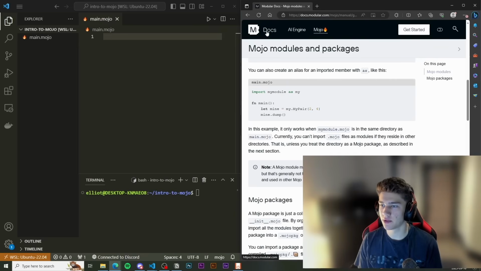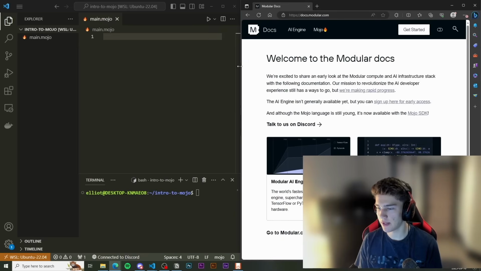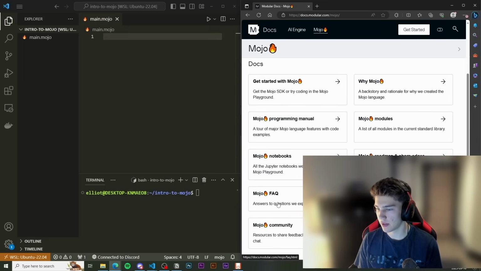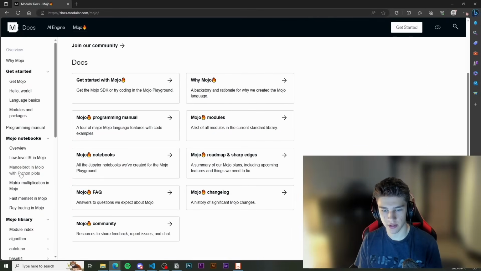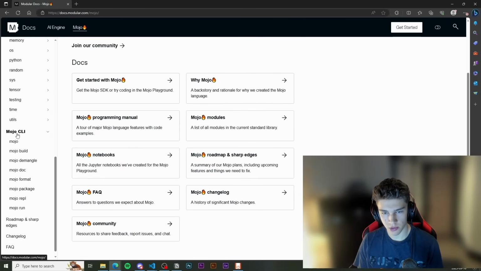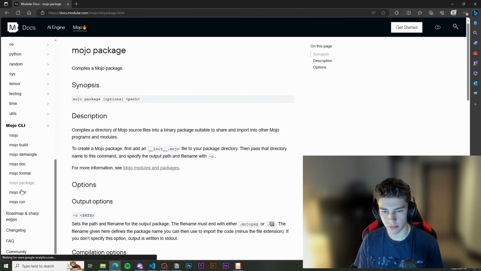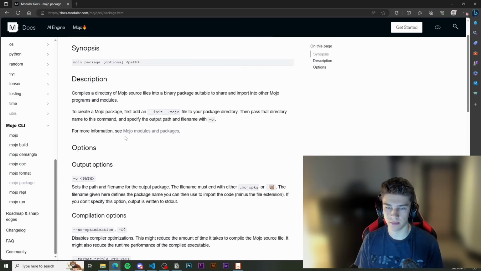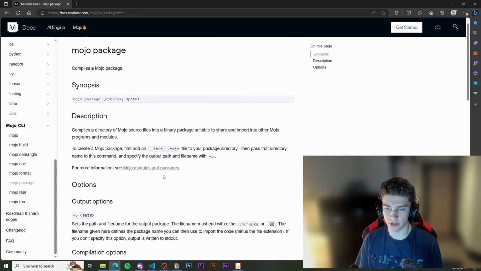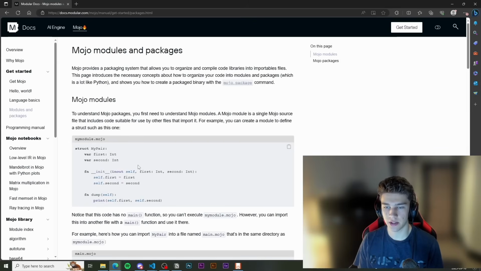And so first of all, we're going to have to go to the docs. I skipped ahead a little bit there, but essentially you go to Mojo, and then I might just full screen this for a second. Mojo CLI, and we go to mojo package, and there's a whole description here about some extra options you can pass into it. But what we really care about is see more about modules and packages. So let's go ahead and click on this.